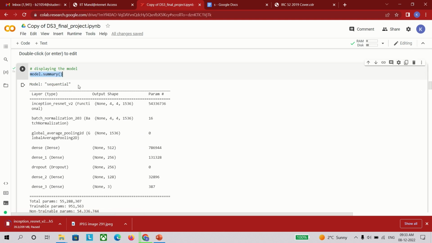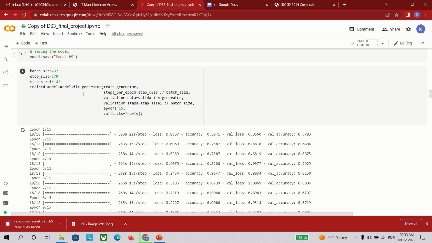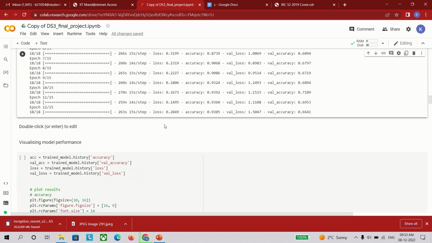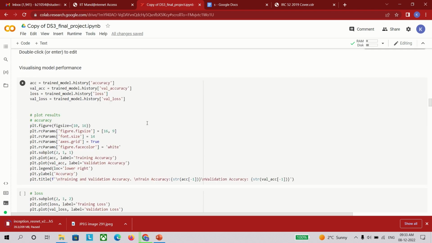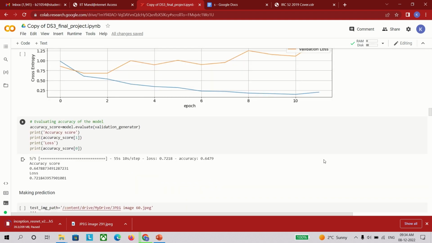And just to check our model summary, we have printed it over here. Here we are training our data for 15 epochs. An epoch represents a cycle of training, so 15 cycles. Here we are visualizing our model, checking our validation loss and training loss. Here the validation loss increases and the training loss decreases. As the epochs increase, the training loss decreases. So that's the desired thing.